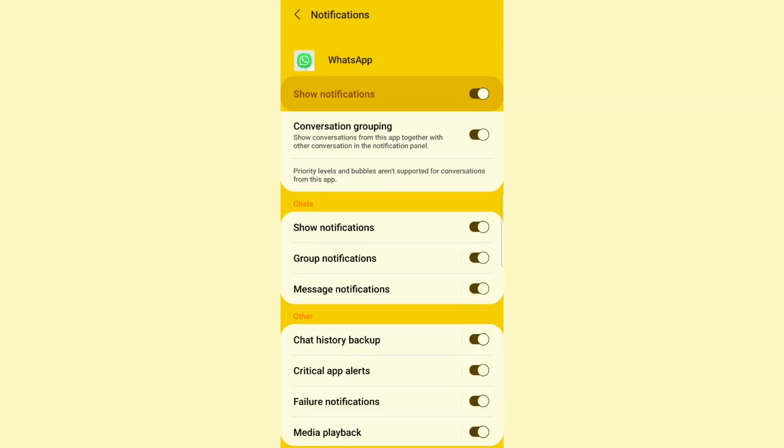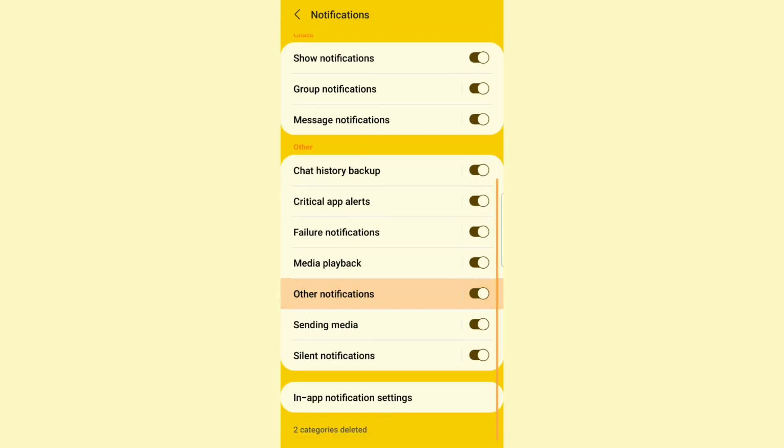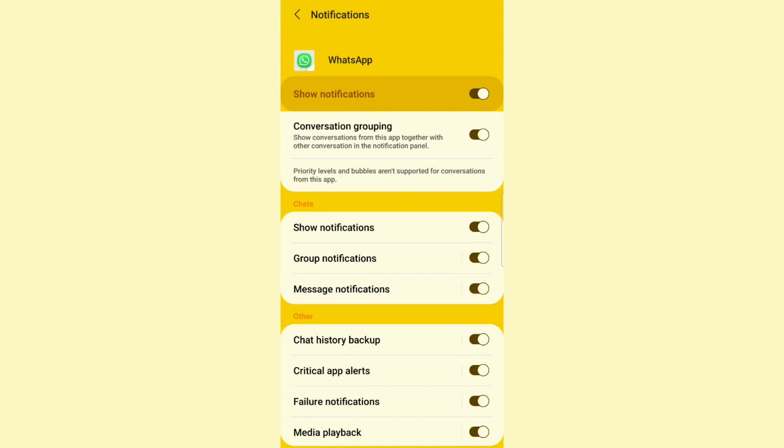Now, as you can see here, you will find all of the notifications that you can get from the WhatsApp app. And each notification has a toggle next to it that's turned on, meaning that it's activated. So in order for you to disable and turn off these notifications, all you need to do is click on the toggle next to them to turn them off.